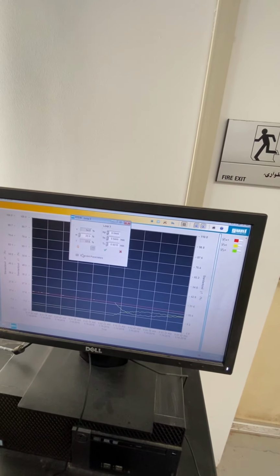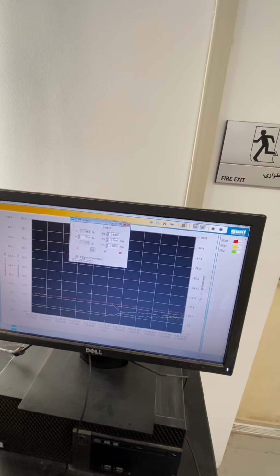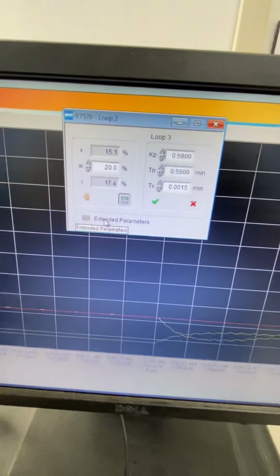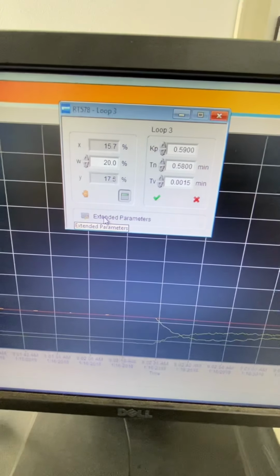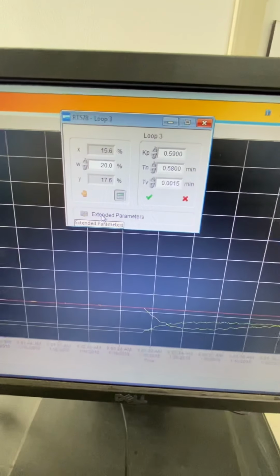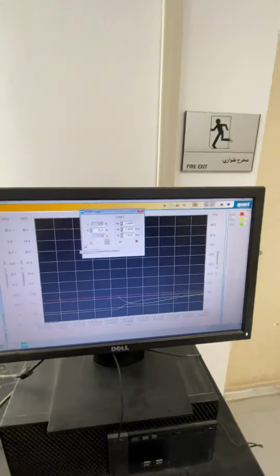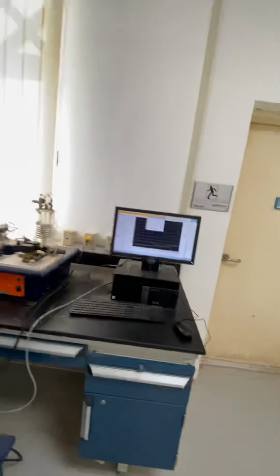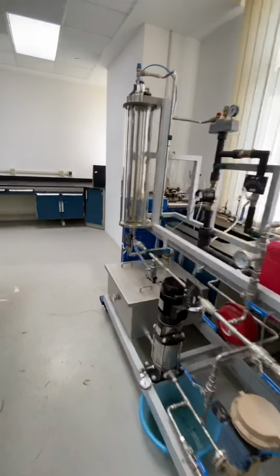Okay, it's now 15%. It's now 16%. It's getting closer to 16, I guess. Yeah. Okay, so if we give it a few seconds, you will notice that eventually the process value will go back again to the original set point.